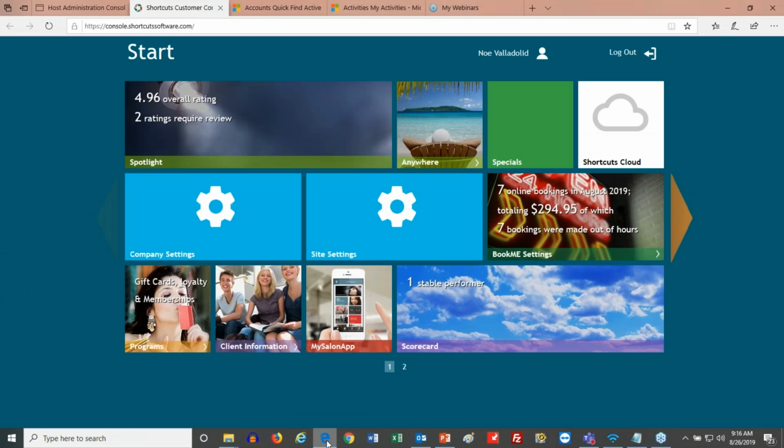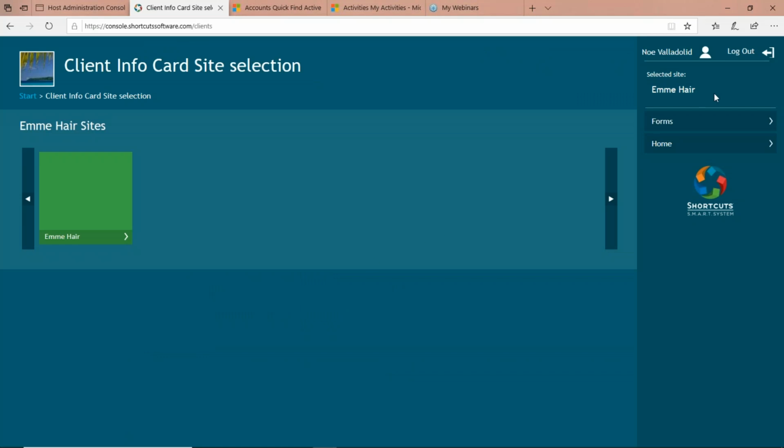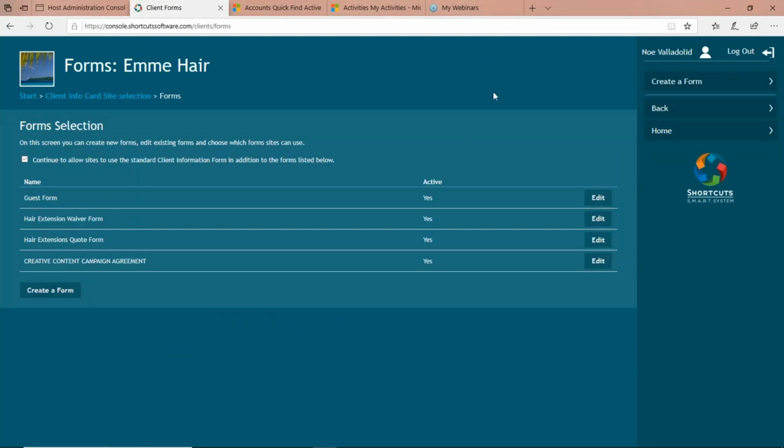So I'm connected to one of our customers' accounts and client information. So in the console, client information, on the right side, we have a forms button. So this is a salon, and they have 4 different forms: a quote form, a waiver form, and a guest form. I'm going to edit the guest form. I'm not going to save any changes, so they don't have anything to worry about.